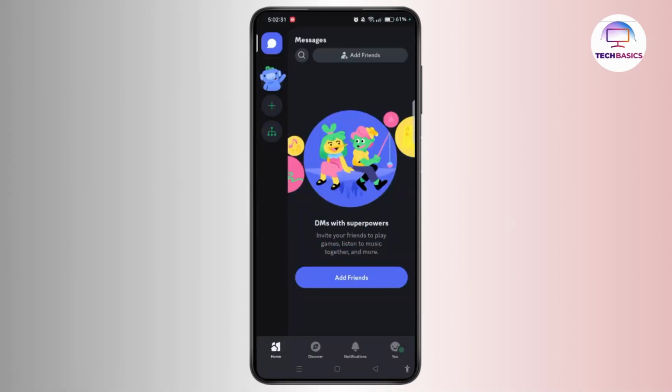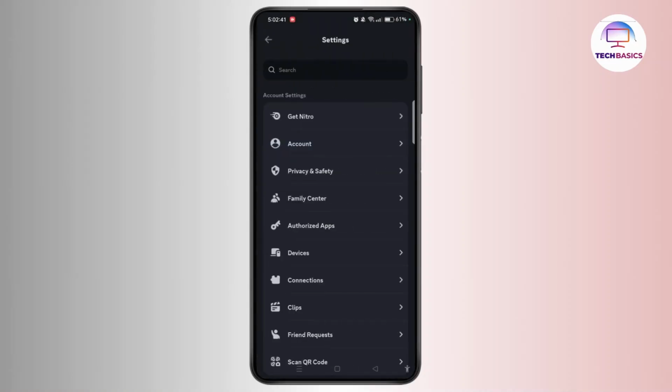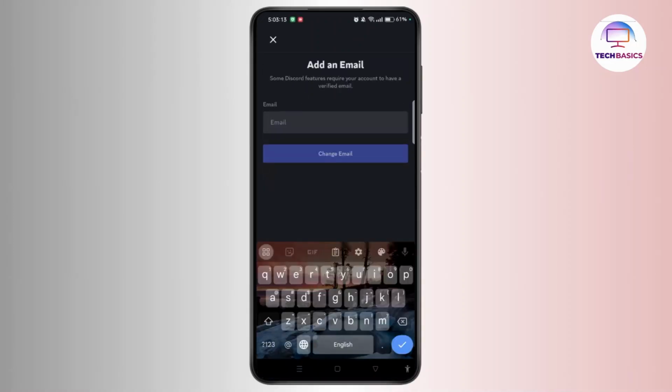Once you're logged in, proceed to the user icon at the bottom right corner of the screen and now select the gear icon at the top right corner of the screen. From account settings, choose account and then simply select your email ID. If you haven't added any email ID, you have to enter your email ID and then verify your ID.